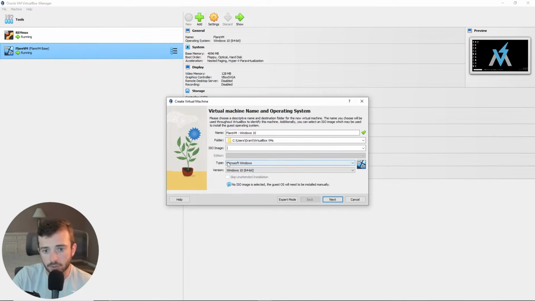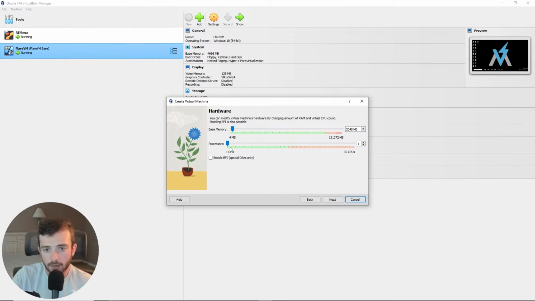Now for the type and version, just make sure it's Microsoft Windows 10 64-bit. Then just click Next. Here we can allocate our base memory. 2 gigabytes is good enough for me, but feel free to use whatever you want. Click Next.